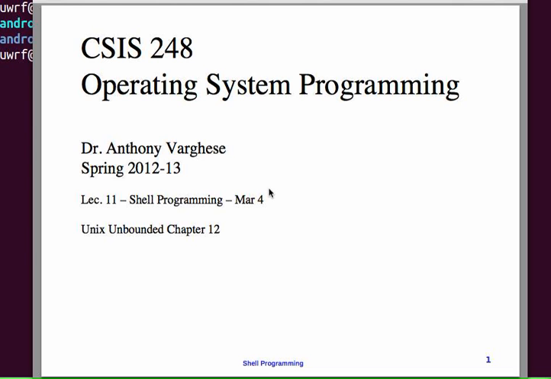The next couple of lectures will be on shell programming and shell scripts, and once we're done with that we will move on after that to C programming. So for now we'll look at shell scripts. A lot of this material is from the textbook chapter 12, but I've added some additional material too.